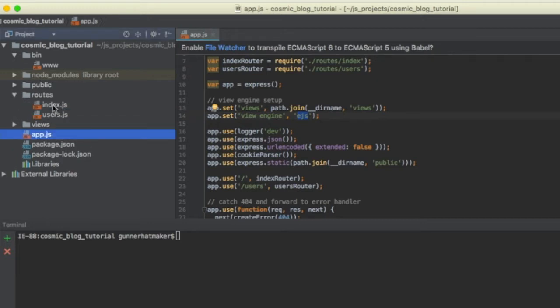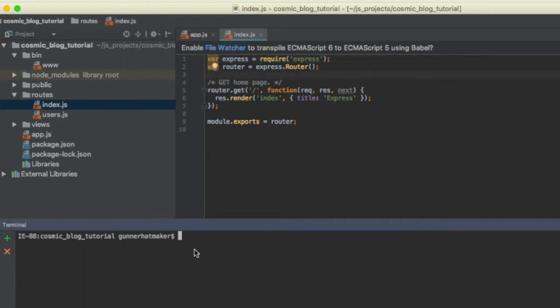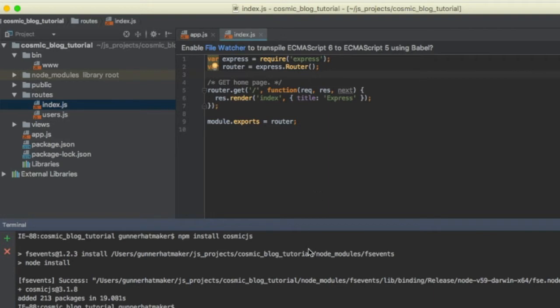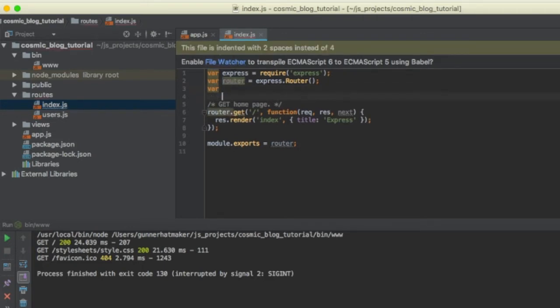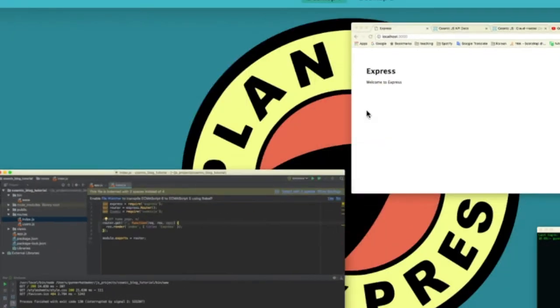So first, we're going to go to our routes, the index. We need to get install. I think it's just that. All right, now we got it. It's defaulting to 5 instead of 6. We'll just go with the 5 syntax for now. We need Cosmic. Now we're going to import, okay, but you know what?